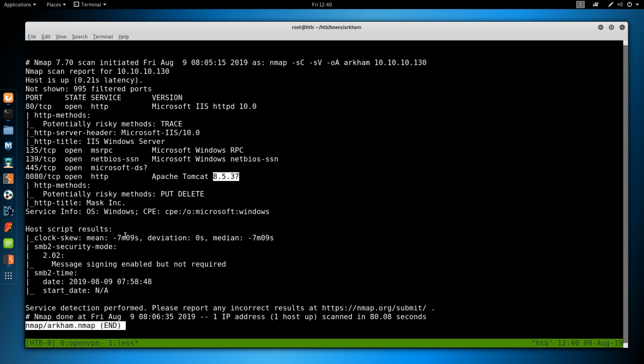Then outside of ports, nmap is telling us there is a clock skew of 7 minutes, so if we did anything like crypto or Kerberos related and have weird issues, I'd probably try getting my box in sync with the target box because those depend on time. And then finally, nmap is telling us that message signing is enabled but not required.